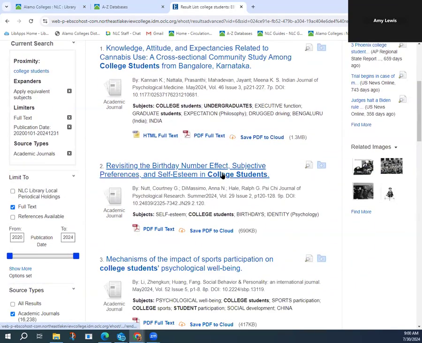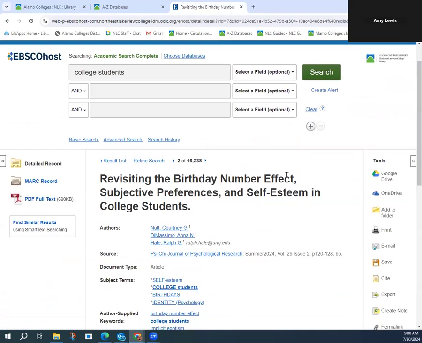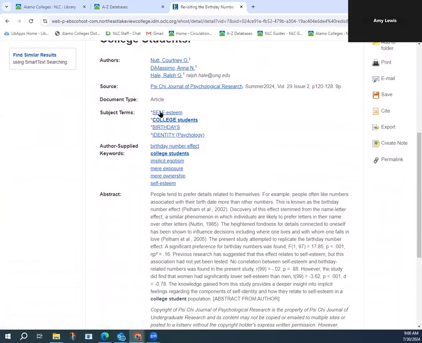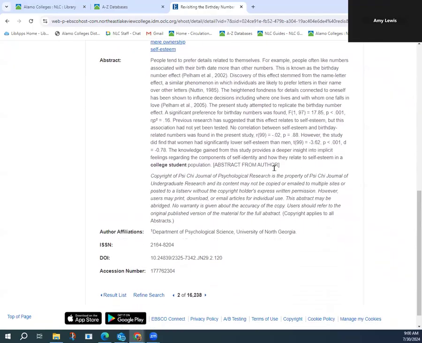So let's go ahead and click on one of these articles. So we're in the article itself. We've got information about the authors, about the source. We have our subject terms. Now I love to look at subject terms and author supplied keywords because those can give me really great ideas for future searches. And down here we have the abstract.